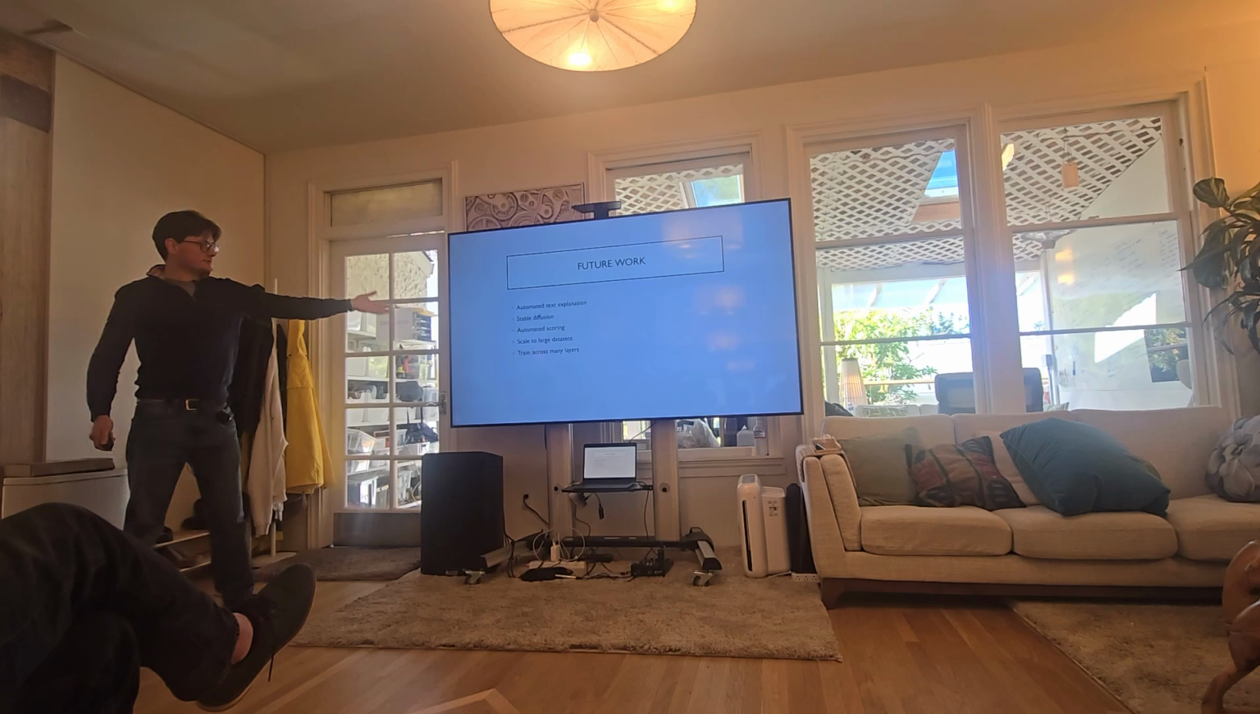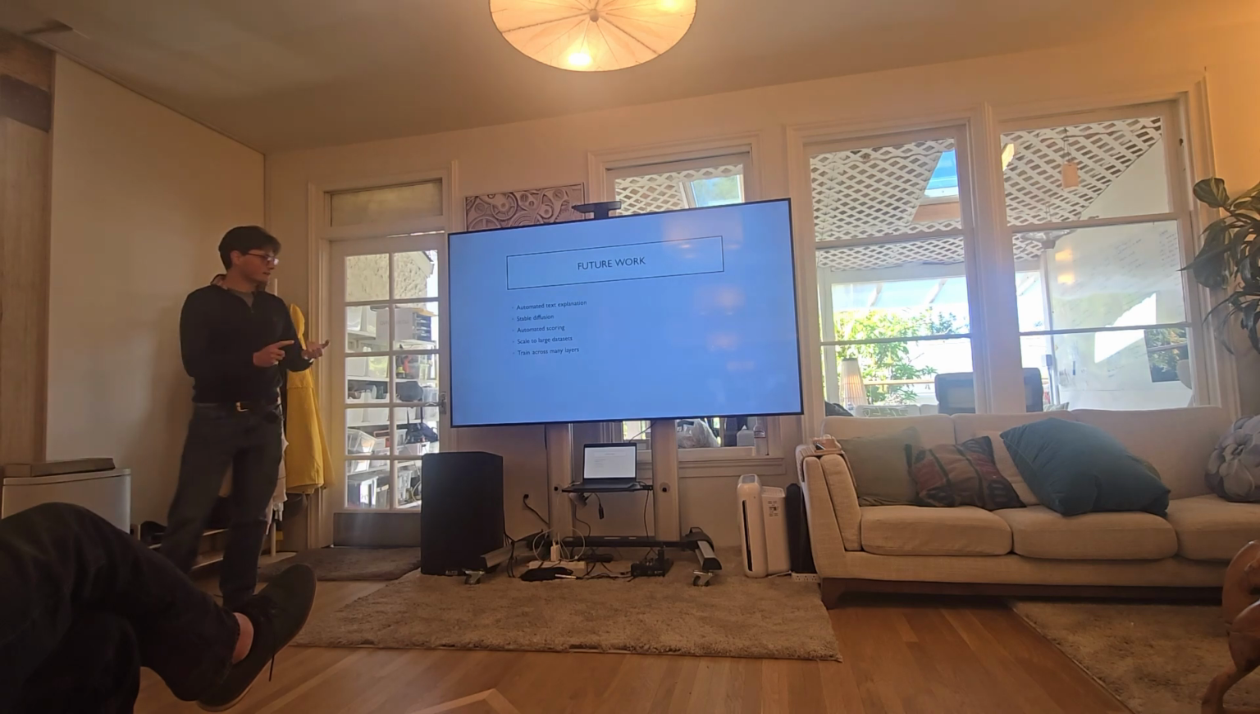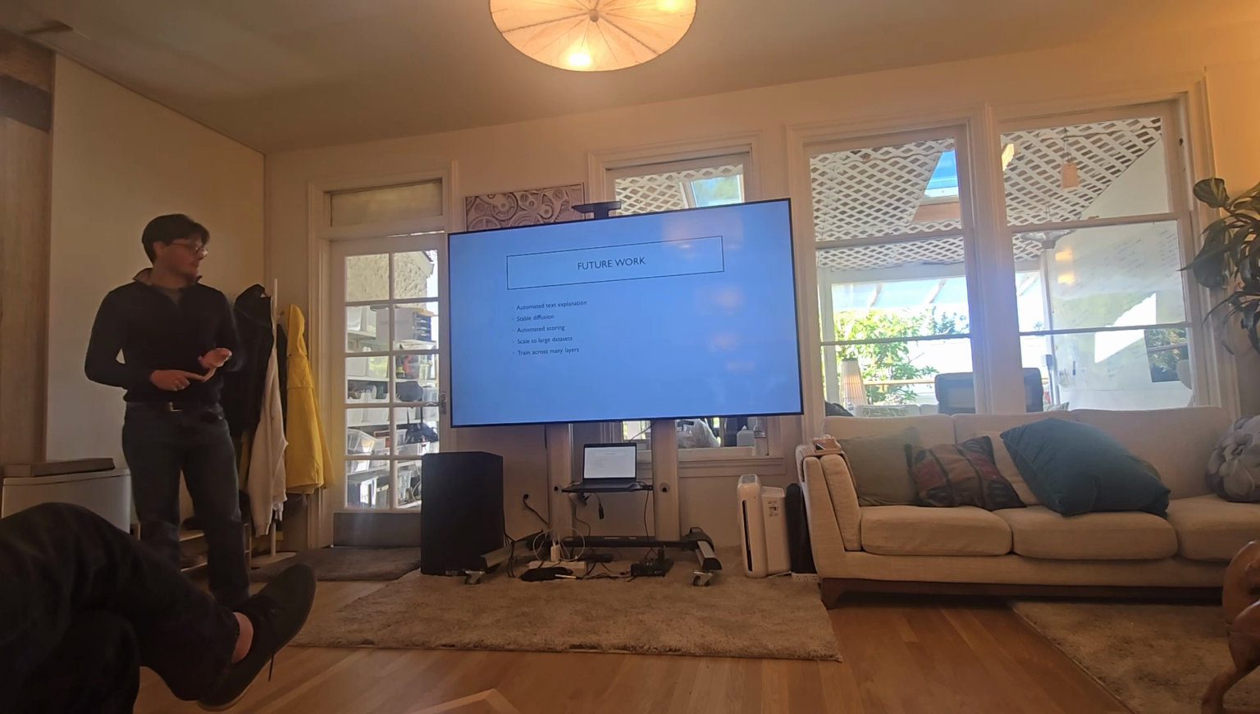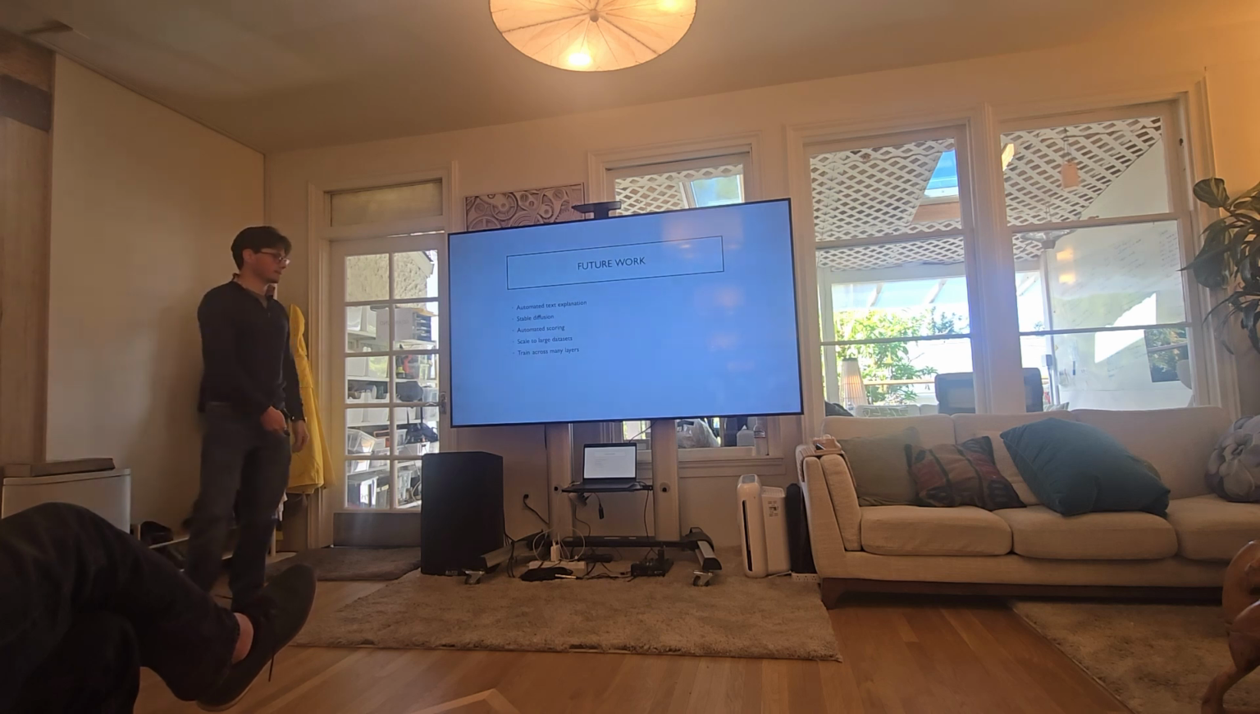Future work, I can go over it briefly: getting automated text explanations, stable diffusion, automating the scoring of the images, and then training across more layers, and expanding it across bigger data sets.